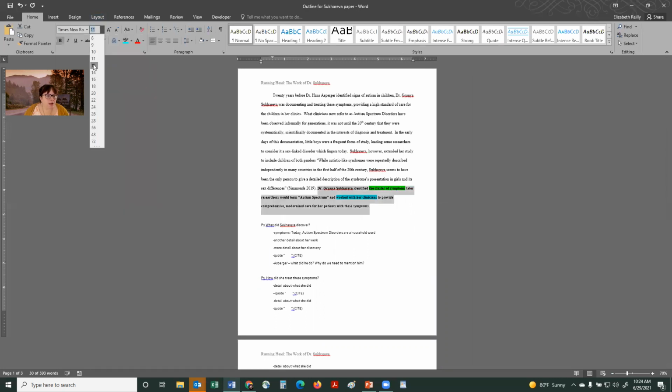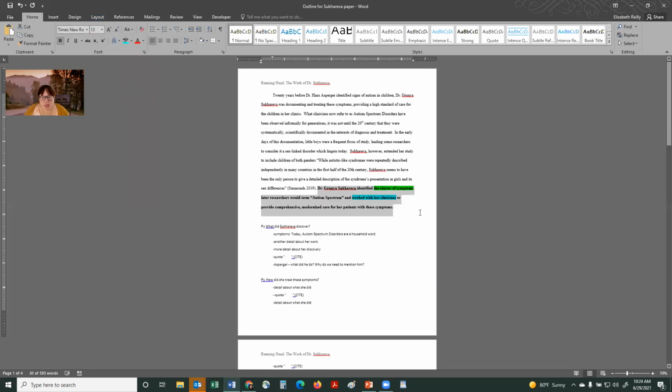I mean, you're going to do one more pass through before you hand it in, of course. Yes. But I should not see boldface and pretty colors. I should just see nice black and white text, very minimalist. So next paragraph, we have to, what did she identify? The cluster of symptoms. Okay, cool.